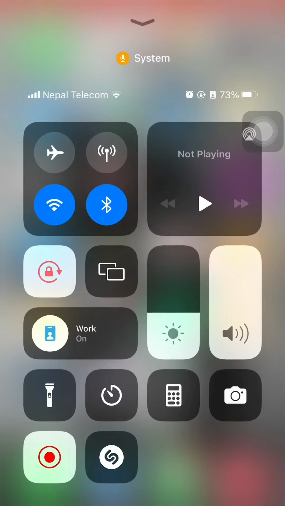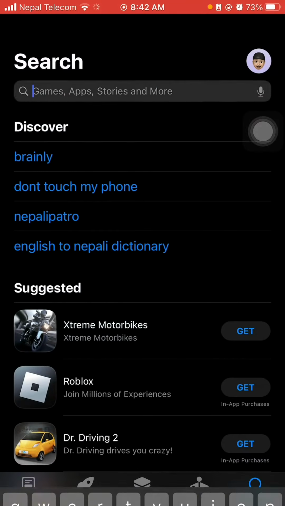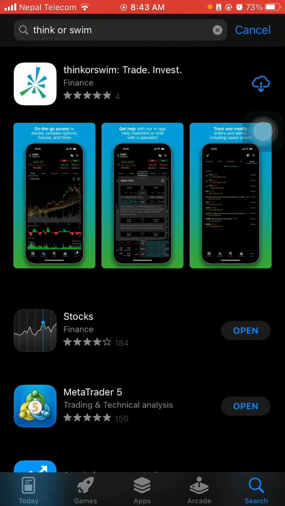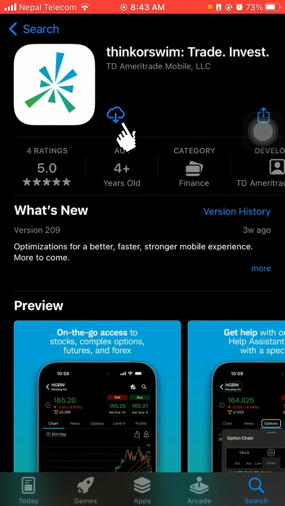Firstly, make sure that you have a stable internet connection. Once you do that, go to your app store and search Thinkorswim. You should be able to find this app named Thinkorswim Trade Invest. Just hit the download button.